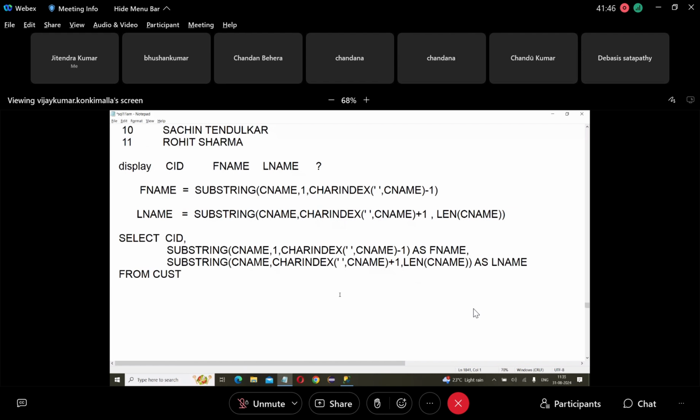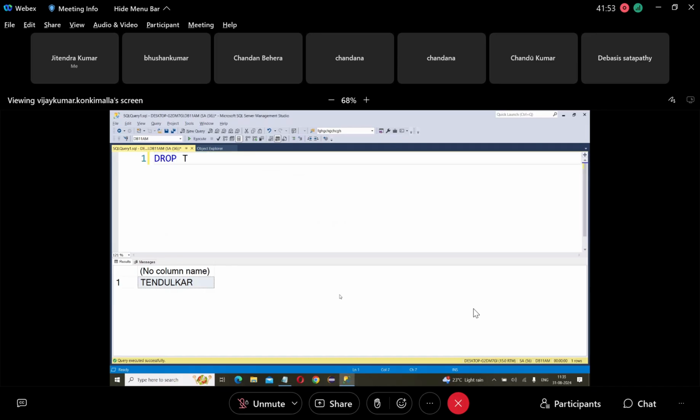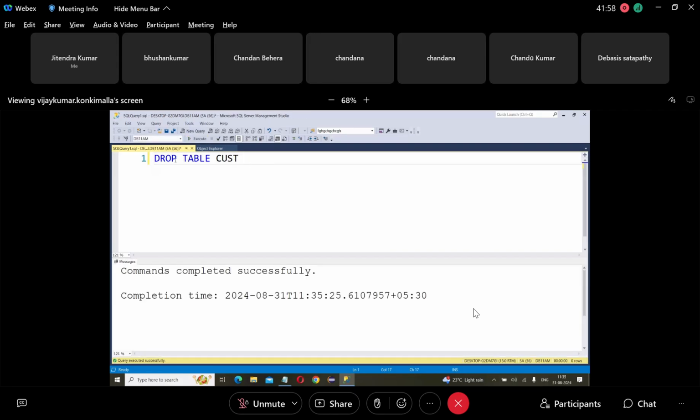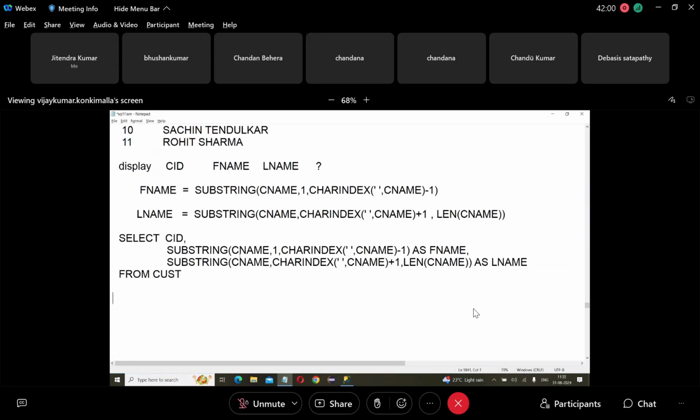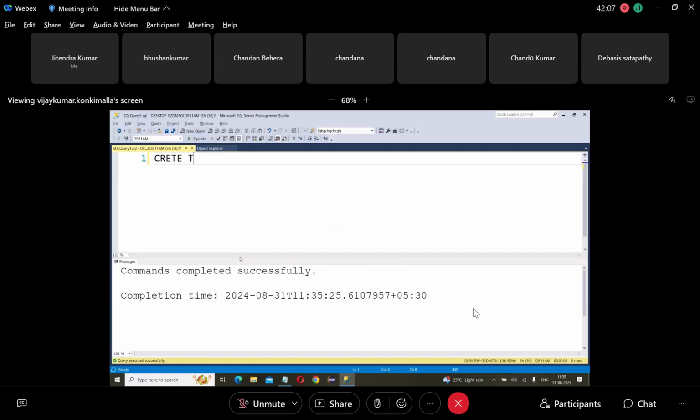Now I want to test it. To test it, if the customer table is there, drop it. Then create the table with two rows and run the query. Create table customer: customer ID integer, customer name varchar of 20 or 30. Then the table is created.